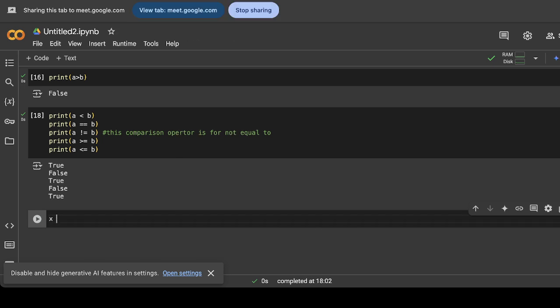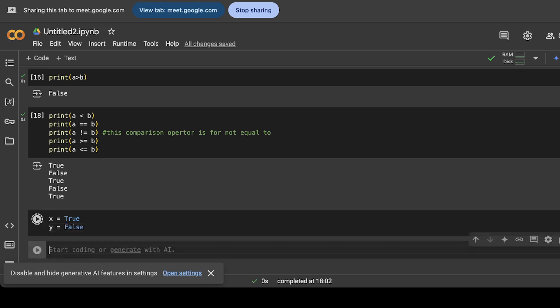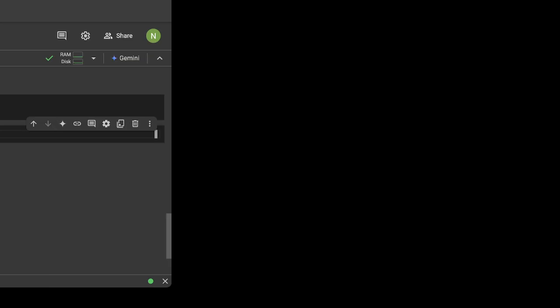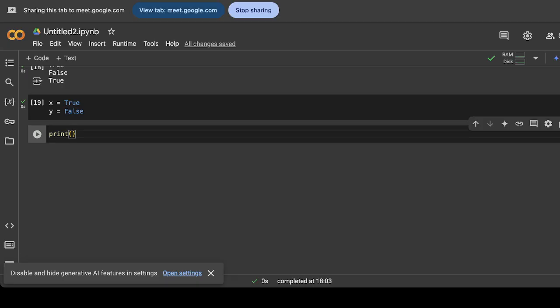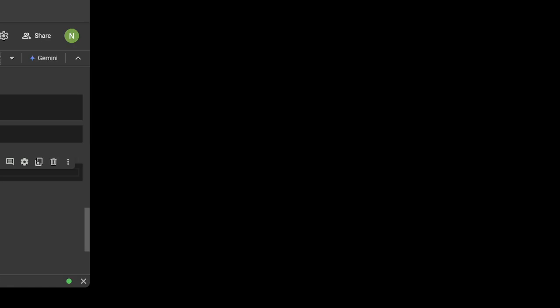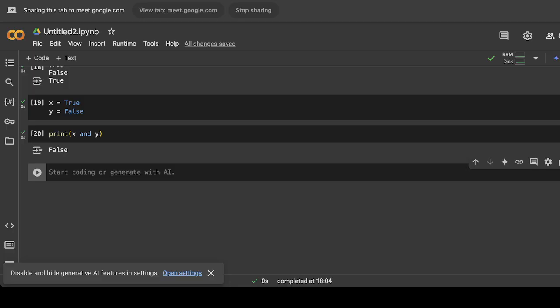Now let me choose x equal to true, y equal to false. Now I will print x and y, sorry, x and y. Then it will tell false, because this is just doing the logical and, logical or operation. You must know these from your basic class 11 and 12 course. It is known what logical not, logical and, and logical or are. So these are called logical operators.